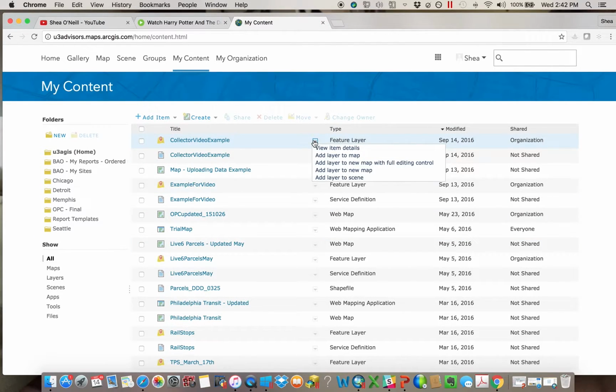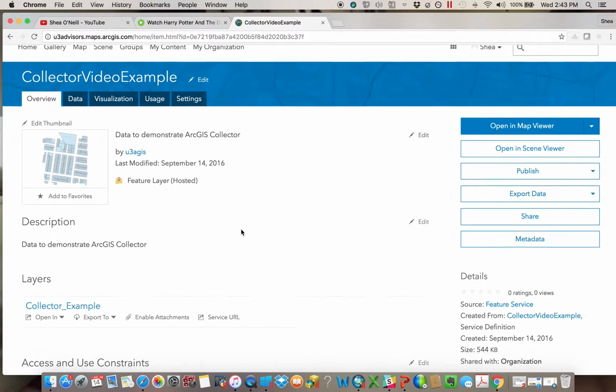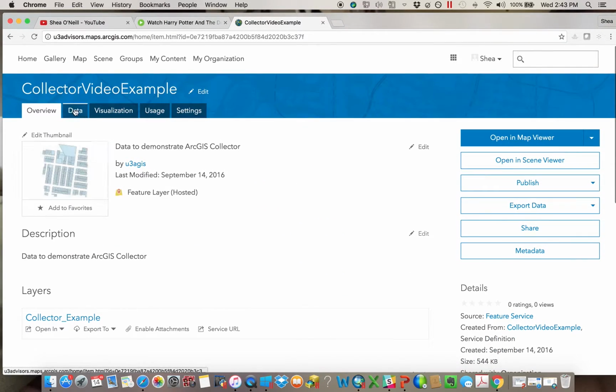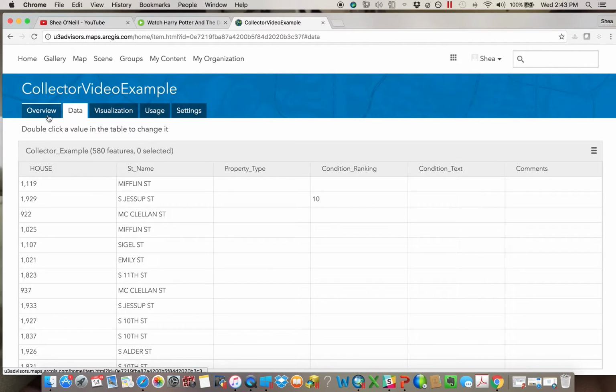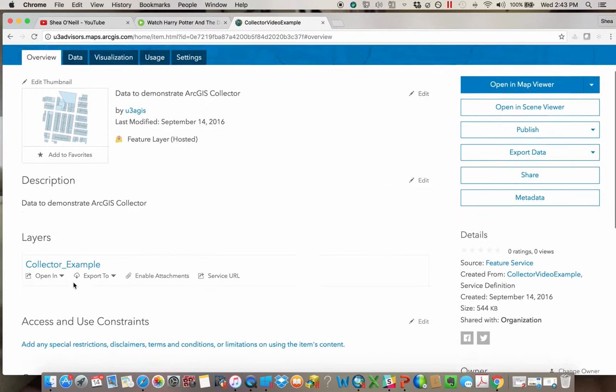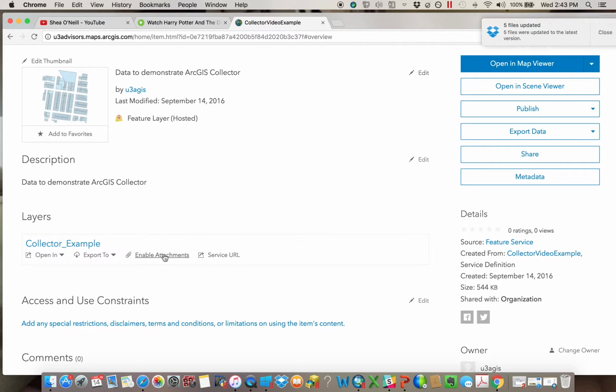Before you even do that, actually, you want to go to the item's details. And the reason you do that is something that's not going to be on automatically. And that's the collector right here, the enable attachments. Very small thing, but real important.